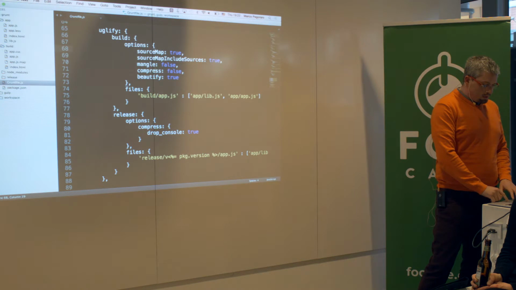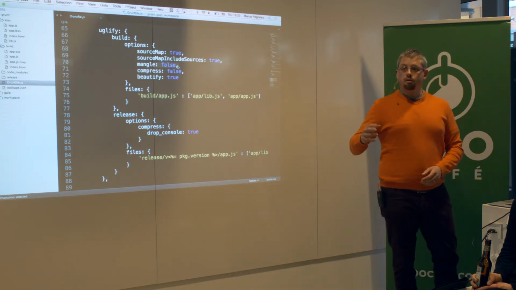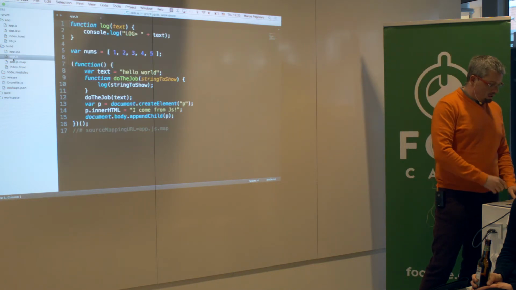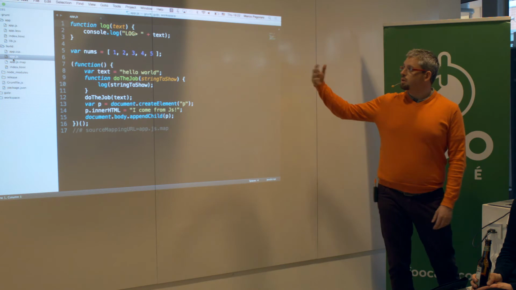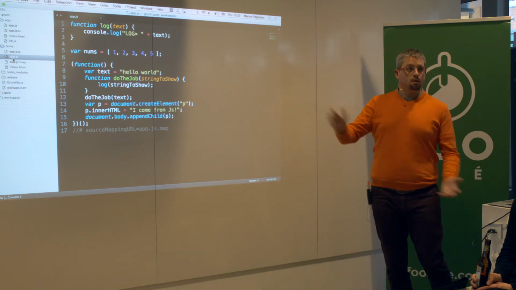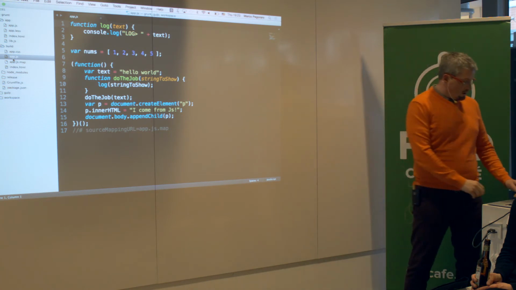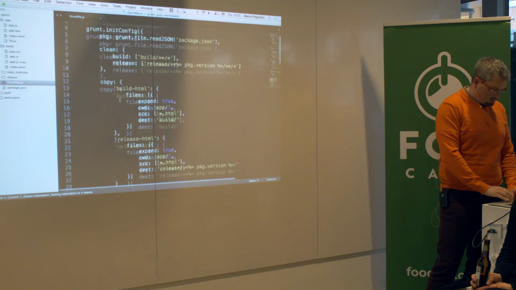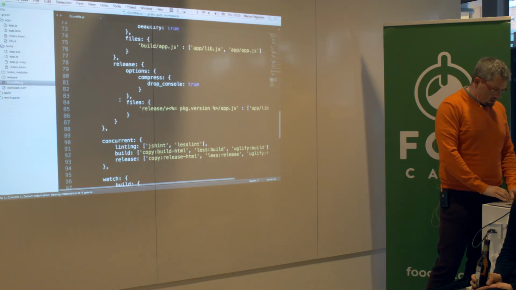For my build, I want a source map. I don't want any modification in my source code. So even if I open the output file, what was compiled, I can read what I wrote. It's all together, but it's what I wrote. But when I need to release my application, I don't care about that.